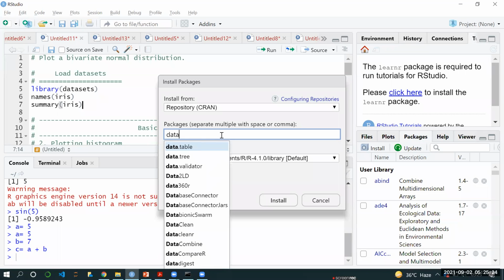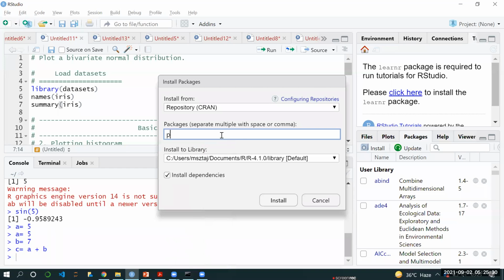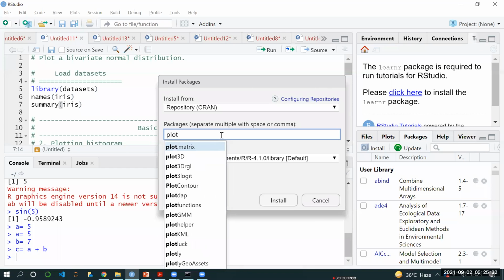If I type data, you see there are so many different packages: data.table, data validator, and so on. If I say plot, there is plot matrix, plot3D, plotrix, logistic plots, contour plots, Gaussian mixture model plot, K-means maybe KML, I don't know. Plotly is very famous for plotting, and the other one is ggplot.